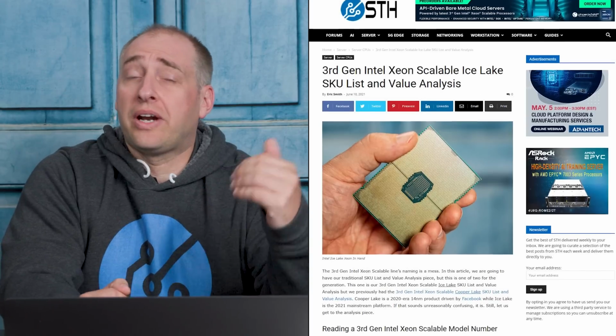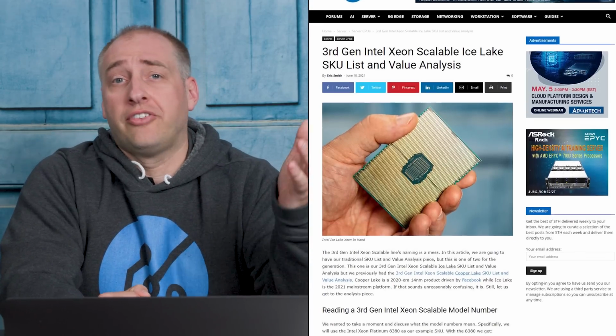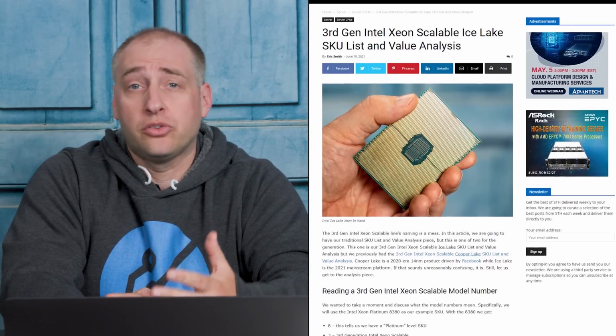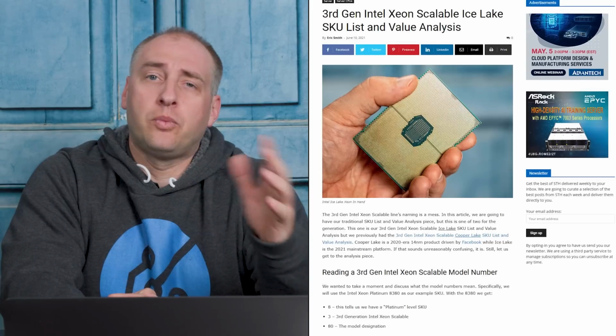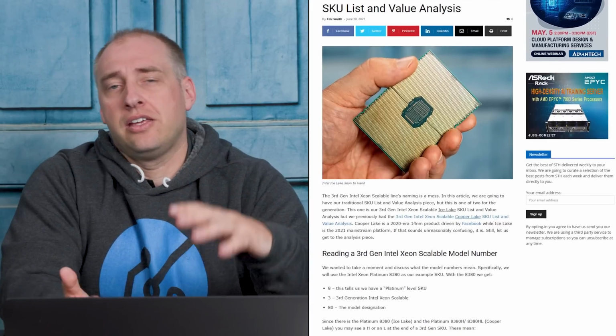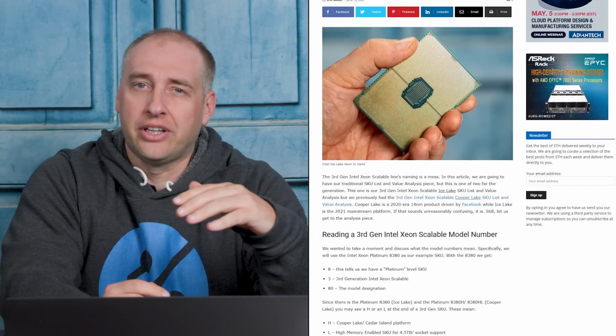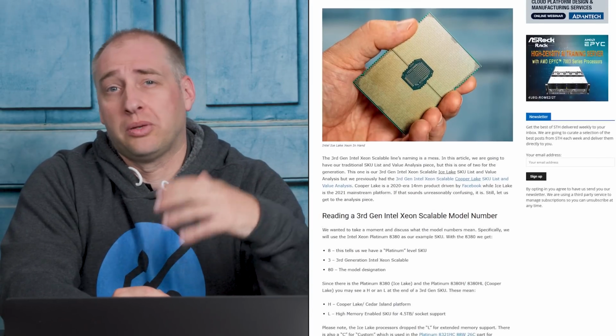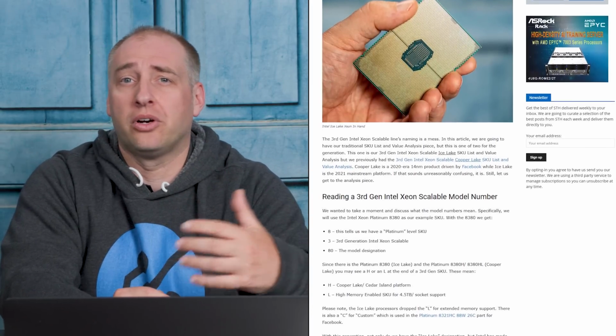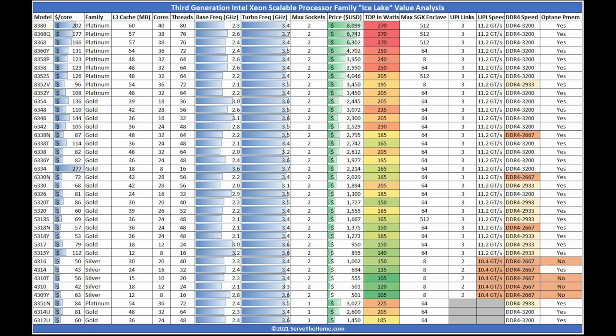Now on the STH main site, we're going to have a link to the article in the description of Eric's SKU list and value analysis piece. In there, we actually go into things like little charts that show, okay, this is how you get the most cores and clock speeds for a given price point. This is where you're paying the most for a core or least for a core and all that kind of stuff. But one of the other tables that Eric made, which I actually really like in this generation, is he looked at some of the extended features of the Ice Lake generation.